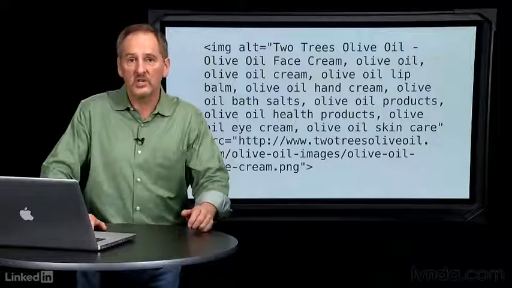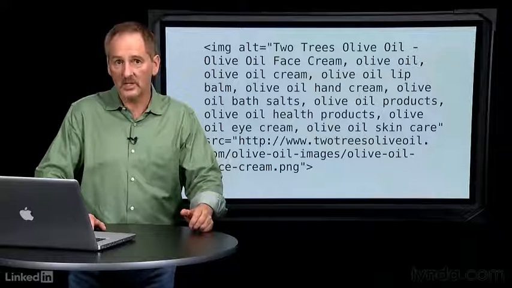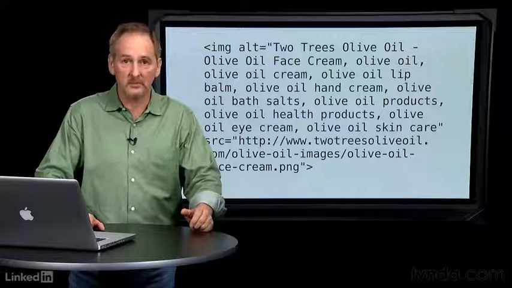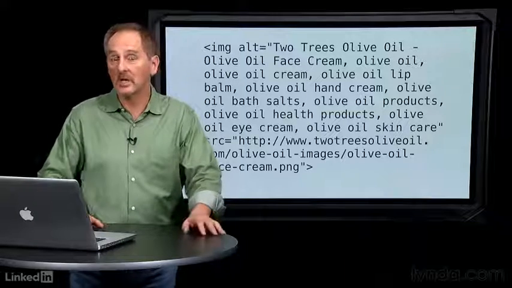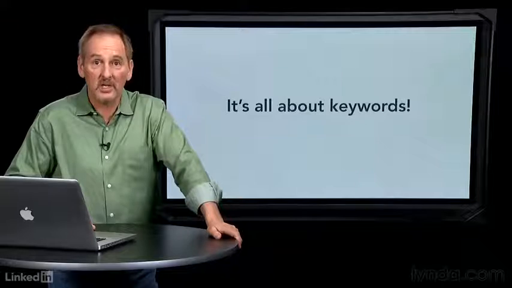Page content then is all about keywords, getting enough keywords into your pages and in the right places to attract the attention of the search engines, but not to the degree that you annoy them. So, once again, when you're building page content, don't forget, it's all about keywords.